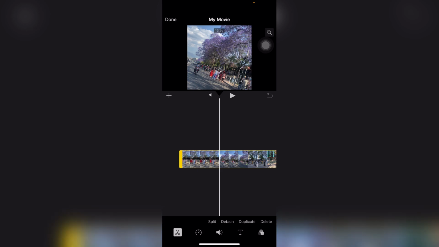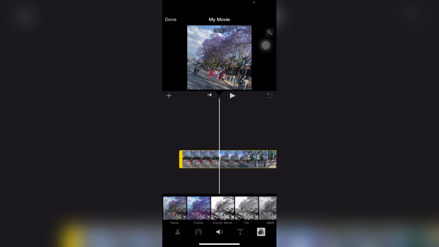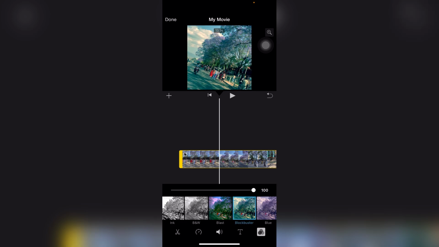Click on the clip, then go to filters, which is on the bottom right corner. Here you can see different options. Simply choose the one that you like. You can also add transitions between clips or click the speedometer icon to speed up or slow down your video for a cool time lapse or slow-mo effect.